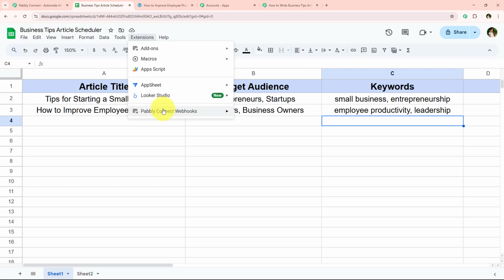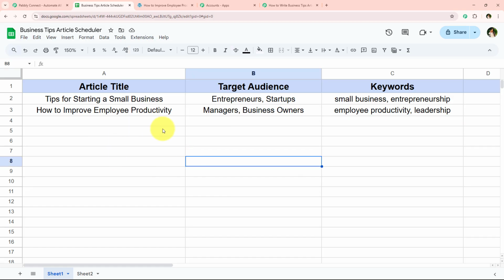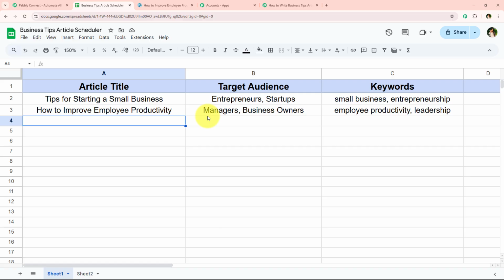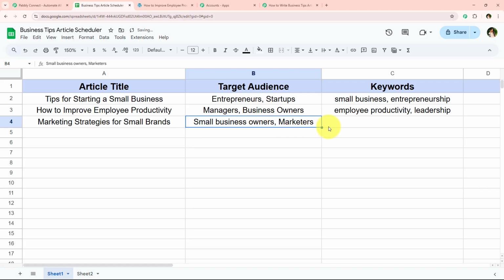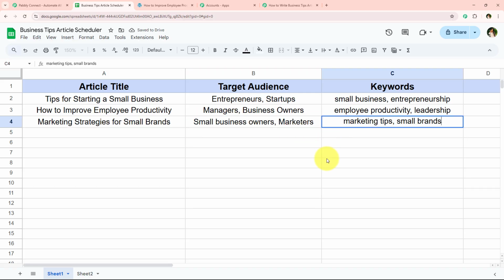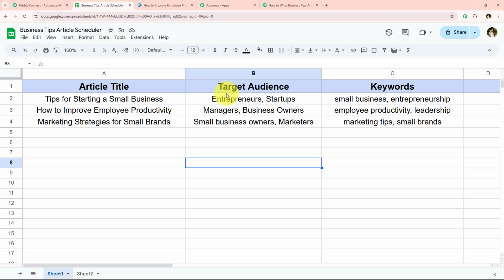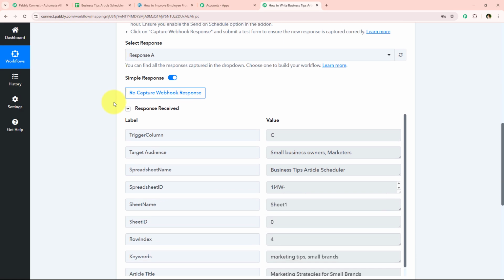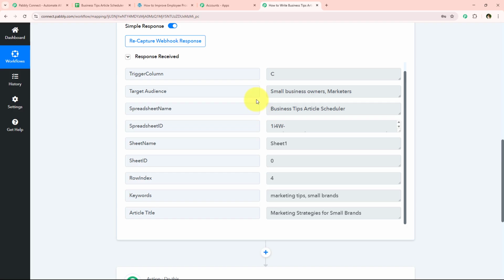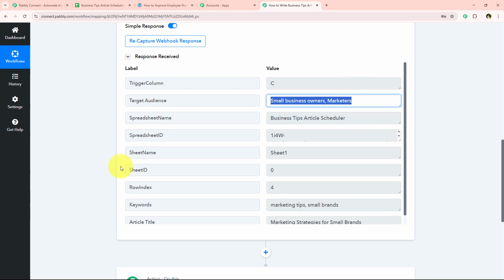Alright, so I've simply switched on this button right over here, and now I'm just going to do the test submission. For that, I'm going to enter the article title, the target audience, and now I'm simply going to enter the keywords too. After entering all of these details, I've successfully done the test submission, and these details have been sent towards my webhook URL. So I'm just going to open my workflow, and yes, over here you can see that Pabbly has captured the response for the same. You can see the article title, the keywords, and the target audience right over here.